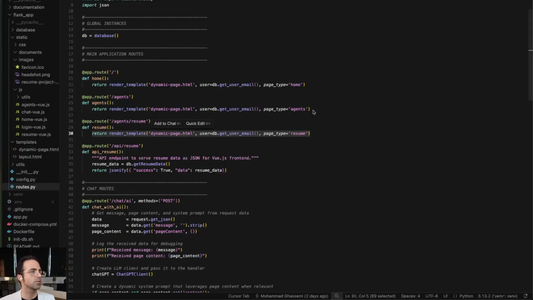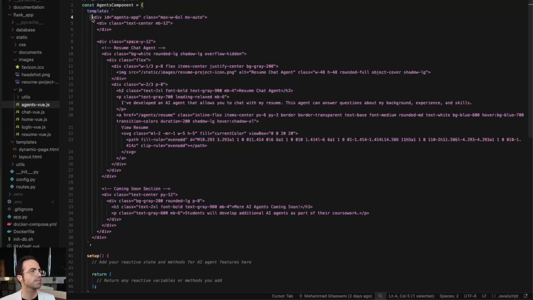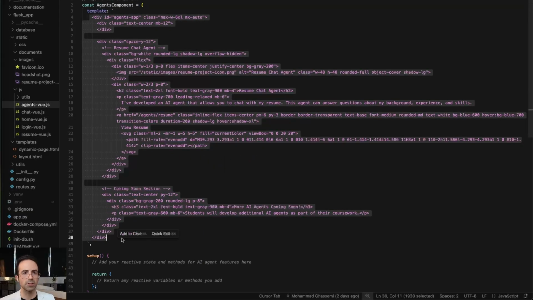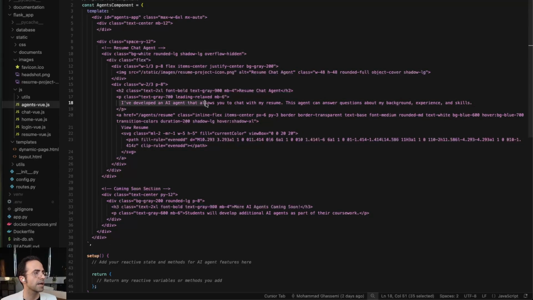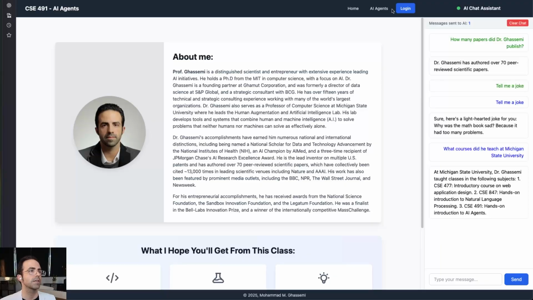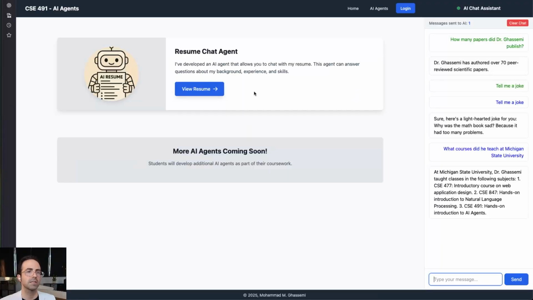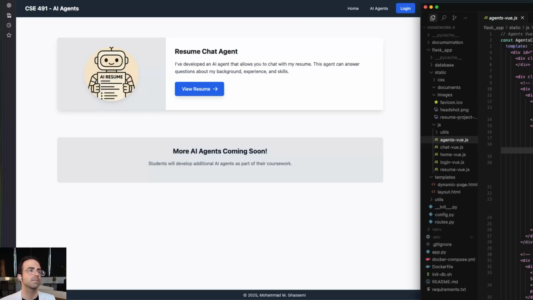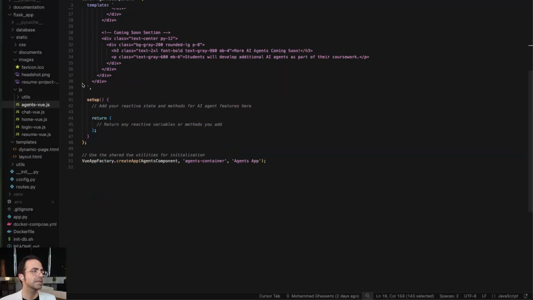So let me just prove to you that agents is the same way. Let's open it up. Notice here, I again just have a bunch of HTML that mimics exactly what was displayed on the screen. You can see, for example, here it's got, I've developed an AI agent that lets you chat with my resume, blah, blah, blah. If we come over here to the AI agents page, you can see the text is right there. Okay, so pretty straightforward. Down here, not much going on, just like our home page.